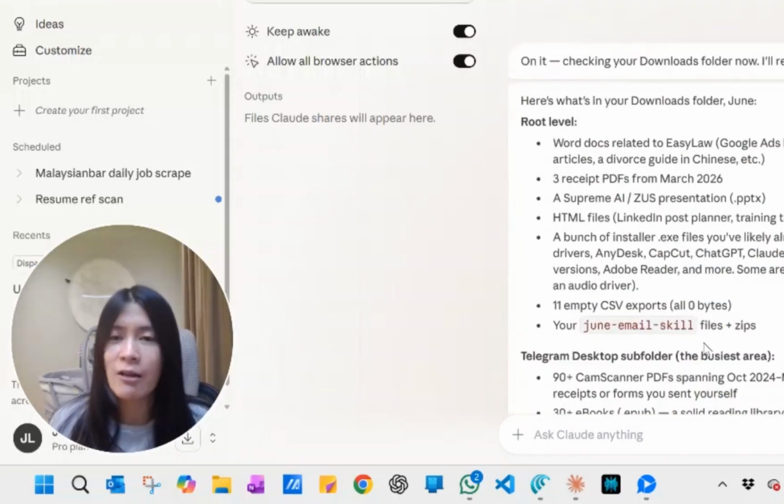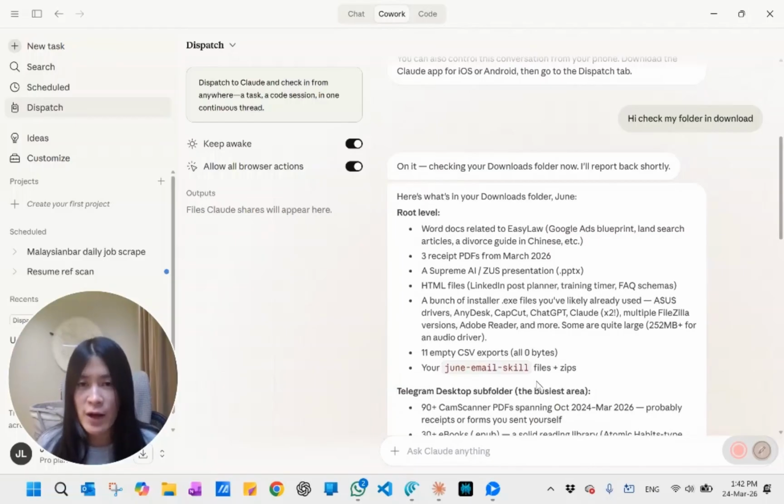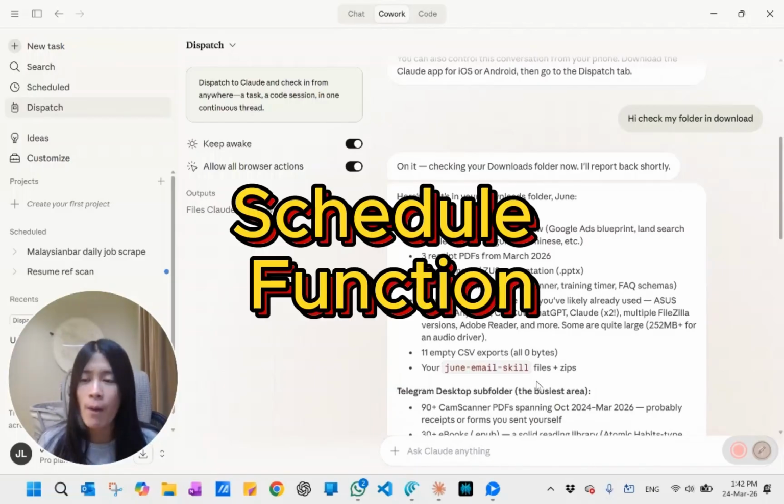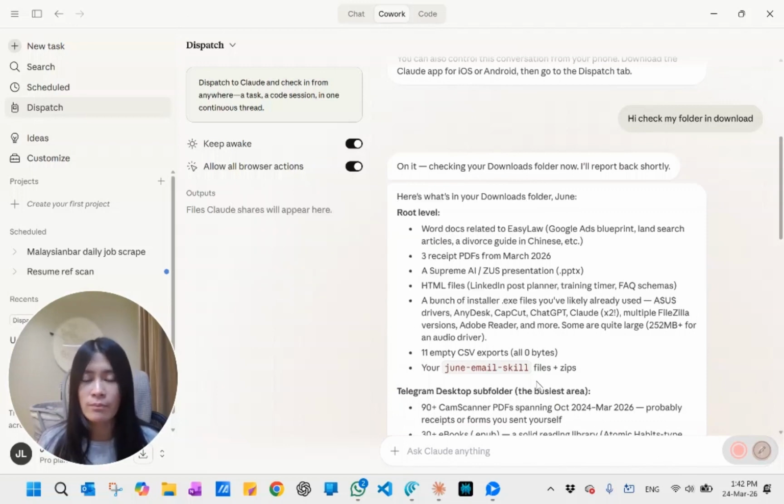Basically, this Claude Cowork dispatch function is on top of the schedule function. The schedule is where you can schedule the same time every day or every week to do the same task for you. Dispatch is more like when maybe you've just forgotten something. You're at the gym, outside, and you want to execute something on your laptop, just like instructing your staff to do something for you. So this is definitely a killer.